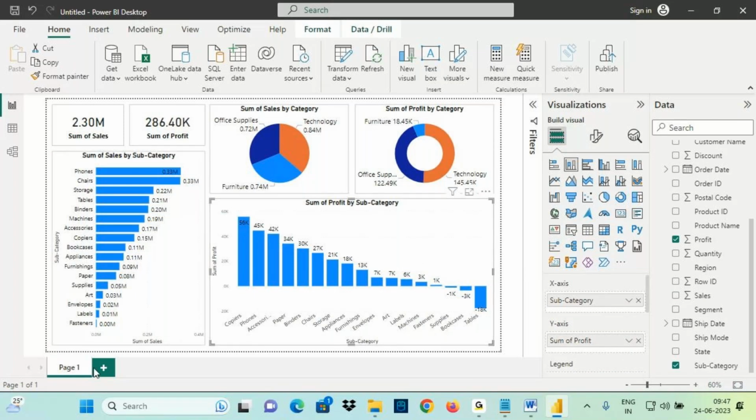Now you're done with completely filling the page one with visuals. Now I don't have space in page one. I need to go and add what?